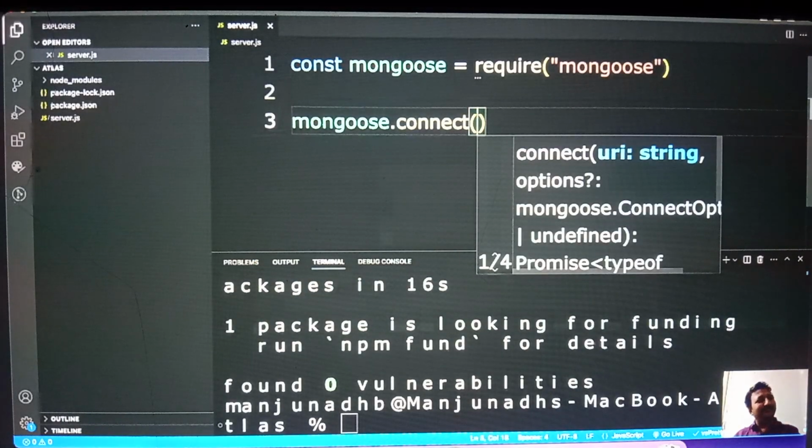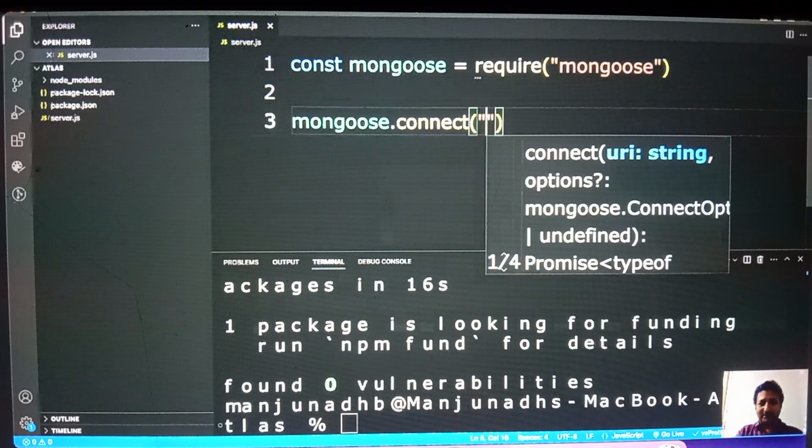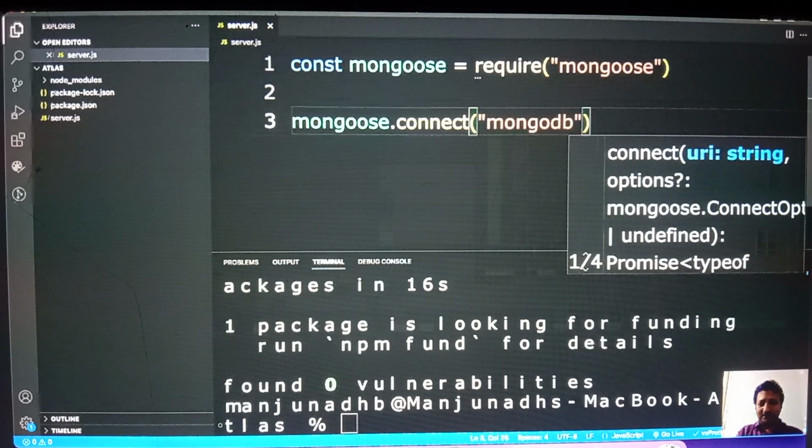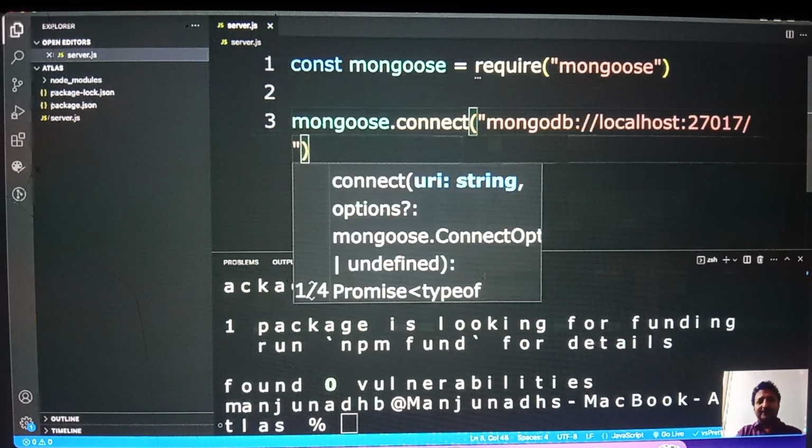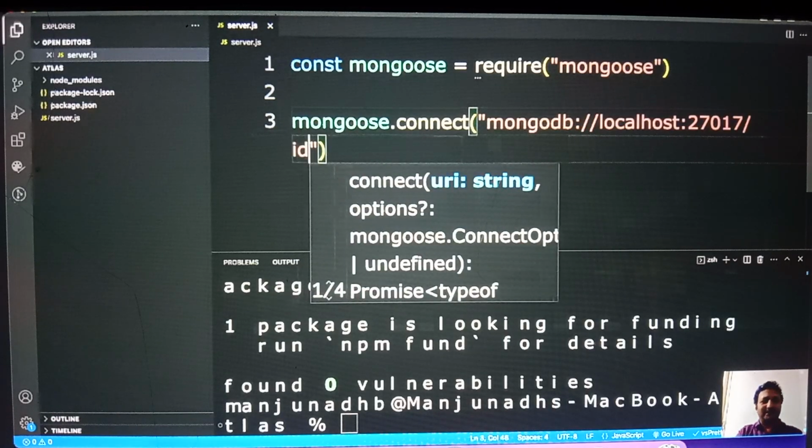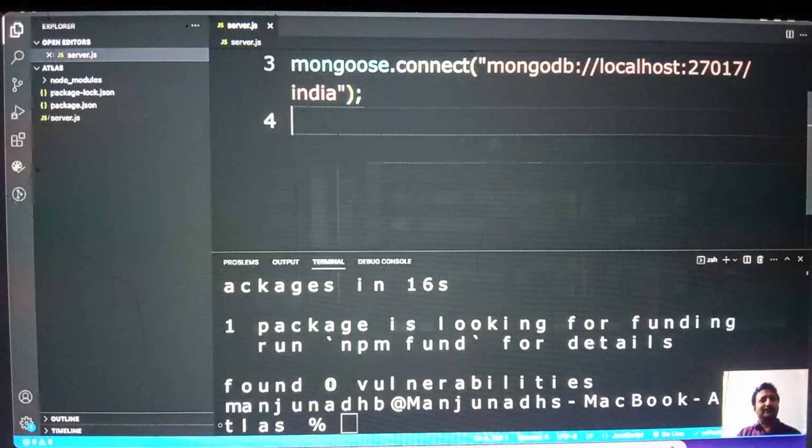The database is in my local system, so I will be saying mongodb://localhost:27017/ followed by the database name. Let's say India or something. Database name I am going to connect like this.